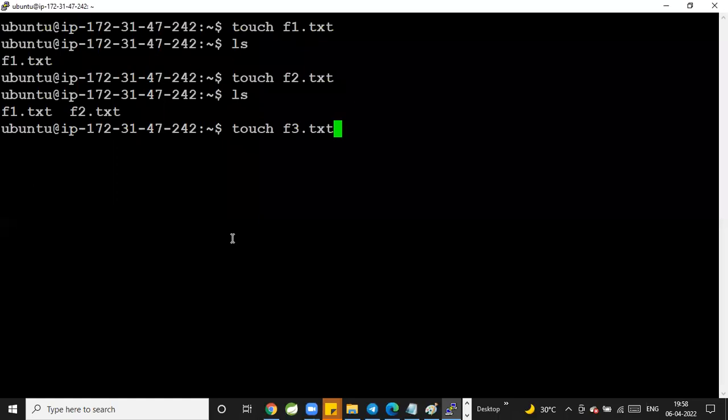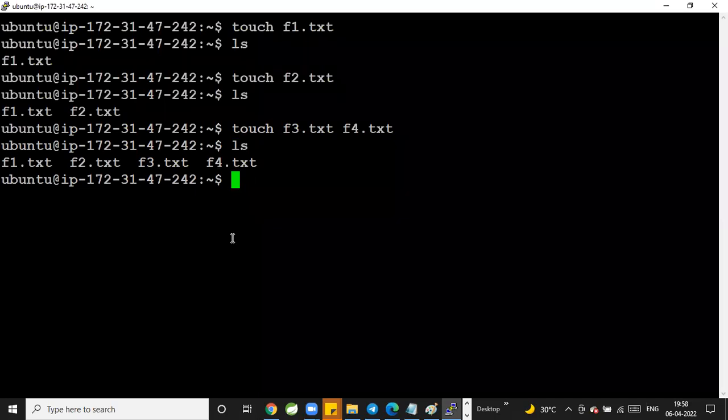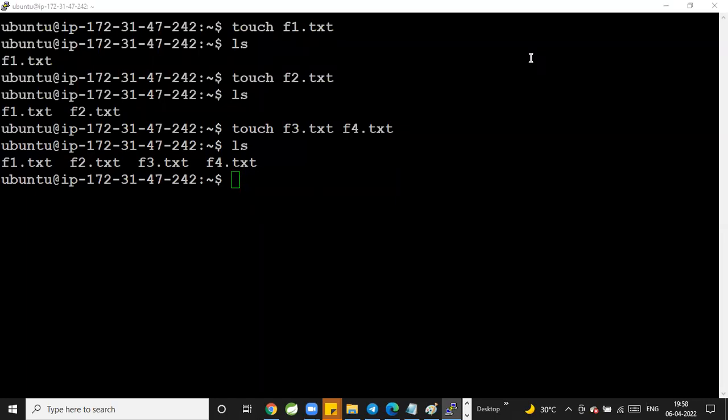Now can I create some other files also? Touch f3.txt space f4.txt. Two file names I have given at a time with a space. Now execute ls. Can you see that f1, f2, f3, f4, four files are created? Do we have any data in these files? These are empty files.